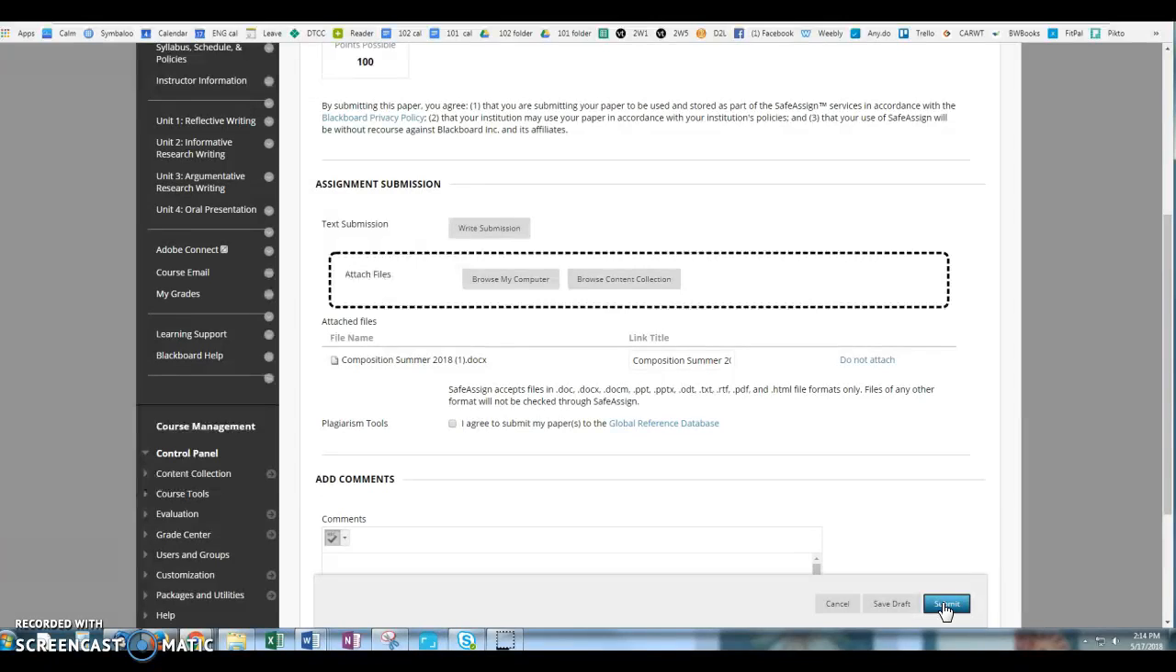So it really only takes a few seconds to convert from Google Drive into Word and vice versa.